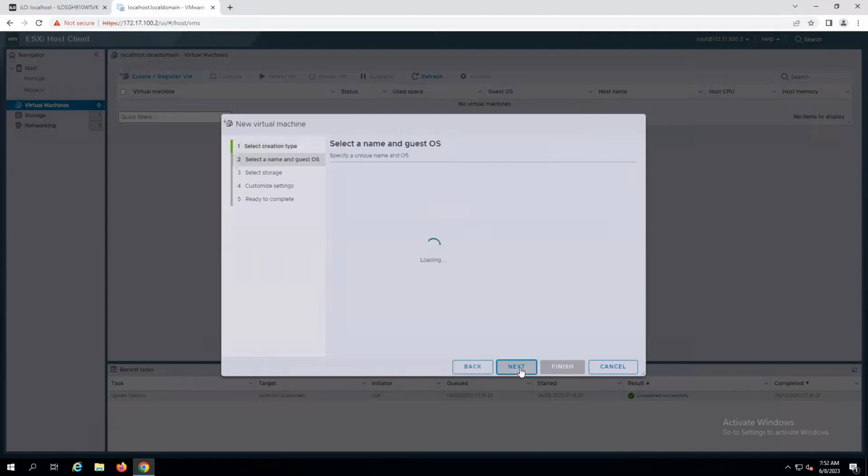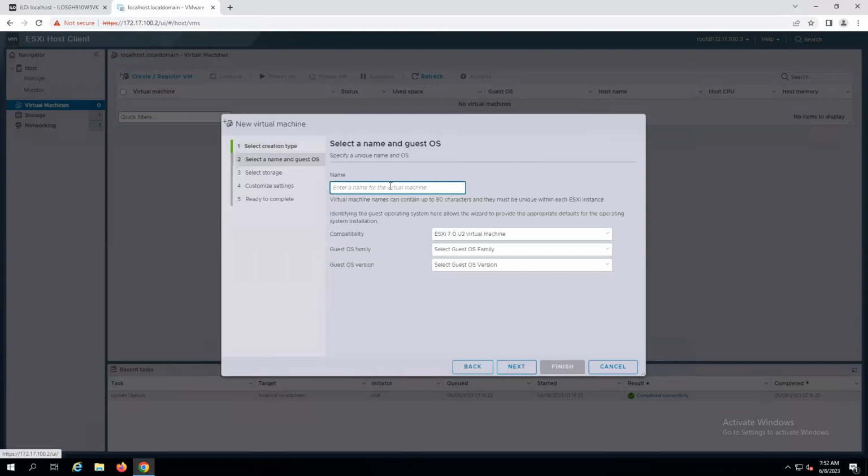Just click next. Select name and guest OS. So we thought to install Windows 2022, right? Windows 2022. We can give any name. So I'll say server 1. Okay, Windows 2022 server 1, or we can do it server 1 Windows 2022.